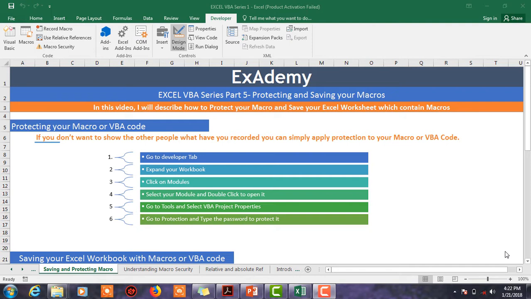So let us assume that you have prepared an Excel worksheet with Excel VBA macros or VBA codes, and you need to send that Excel worksheet to your clients or to your colleagues, but you want them to use your macros, but you don't want them to see what is happening inside the macro, or you don't want them to edit or modify the macros. So in these cases the protection of macros comes into play. So let us understand how to protect your macros.